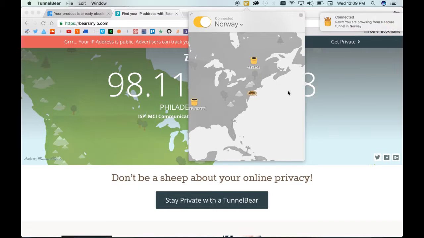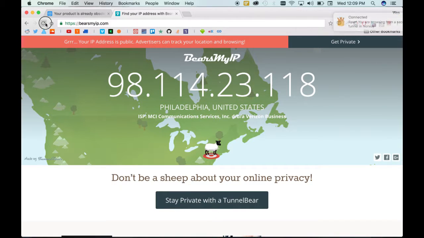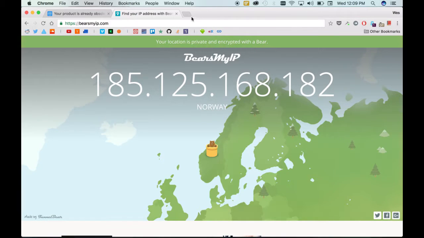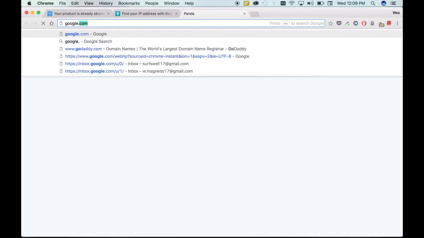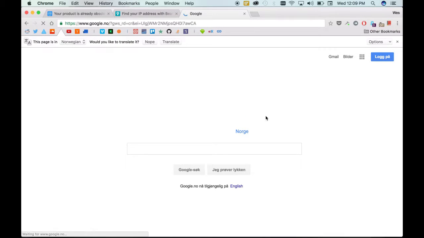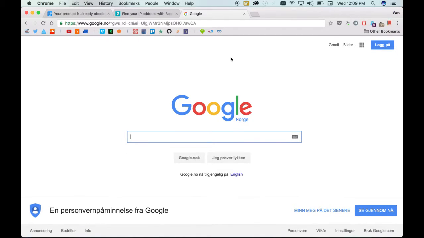Now that it said it's connected, I can refresh this window, wait a little bit, and it should give me an IP address from Norway. So not only is that private, but it's also just kind of tricky. If I go to Google, Google's going to think that I am a Norwegian, as you see here, which is not a great idea since I don't know Norwegian.